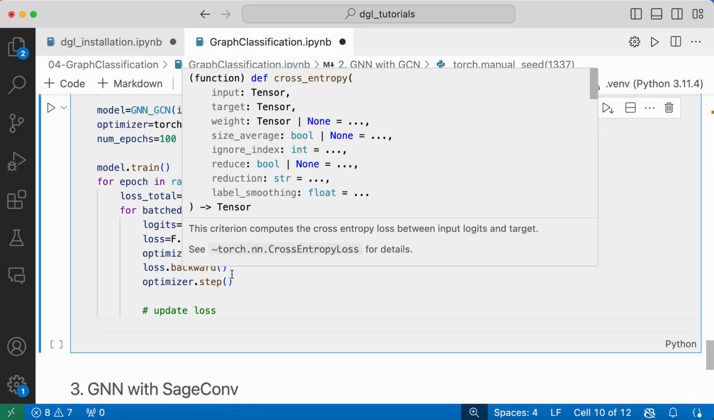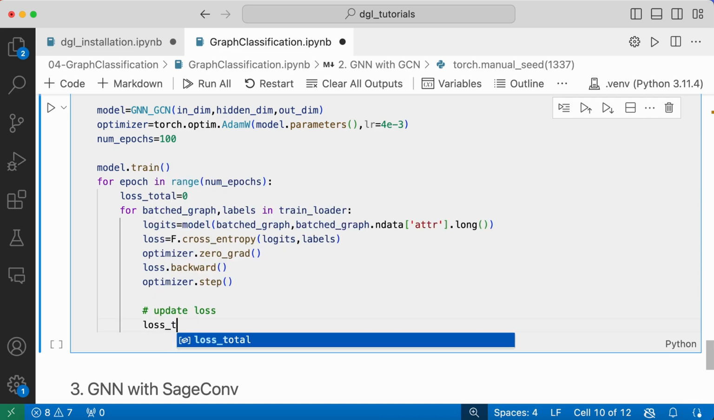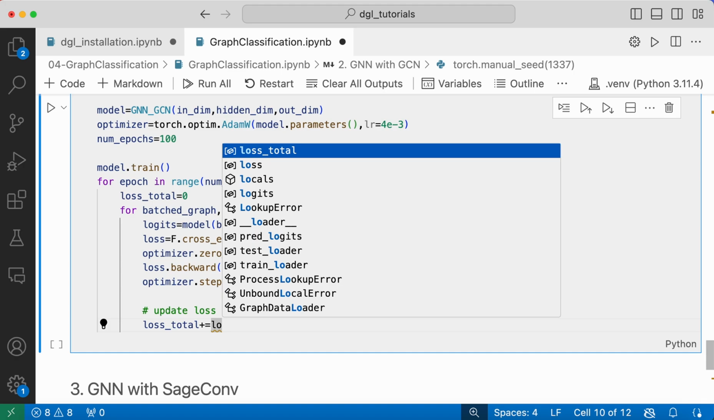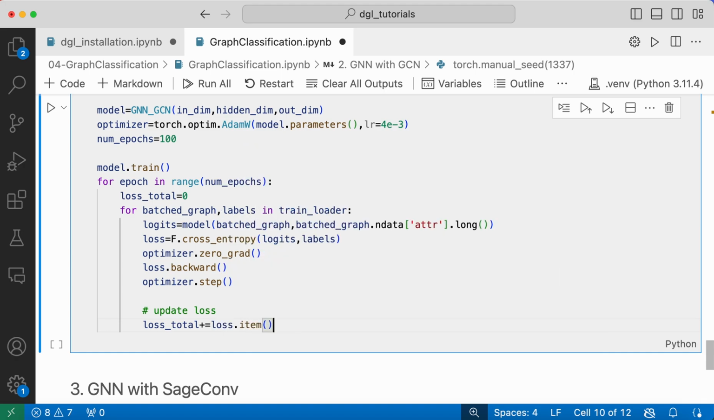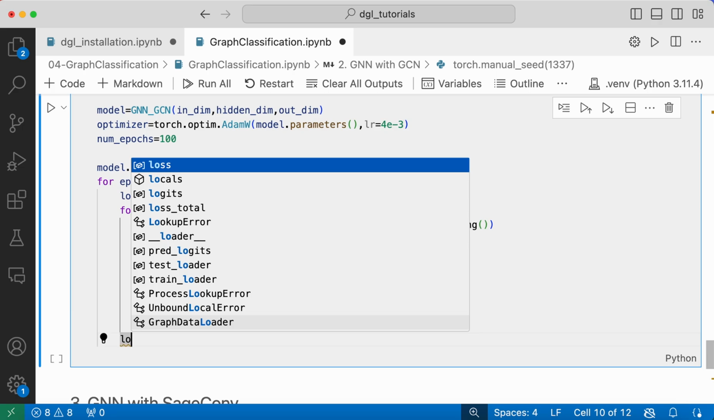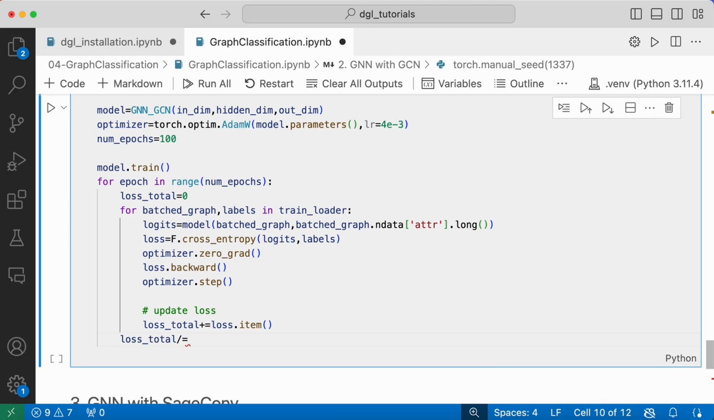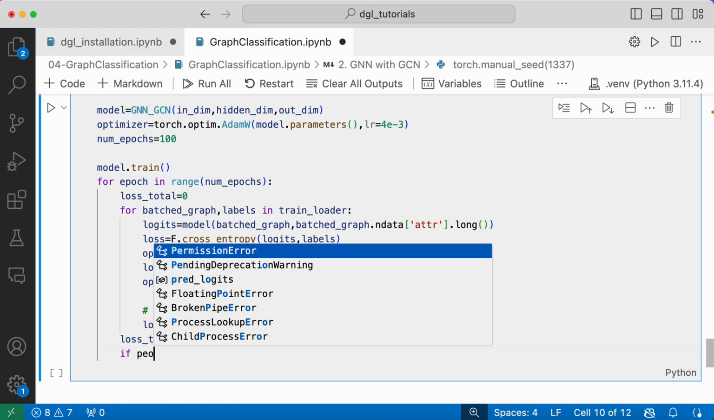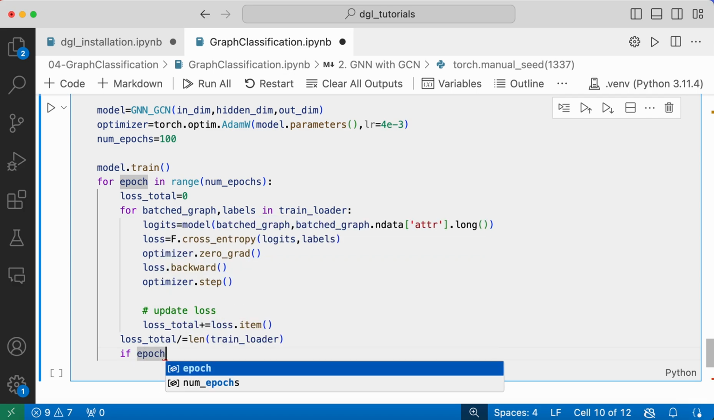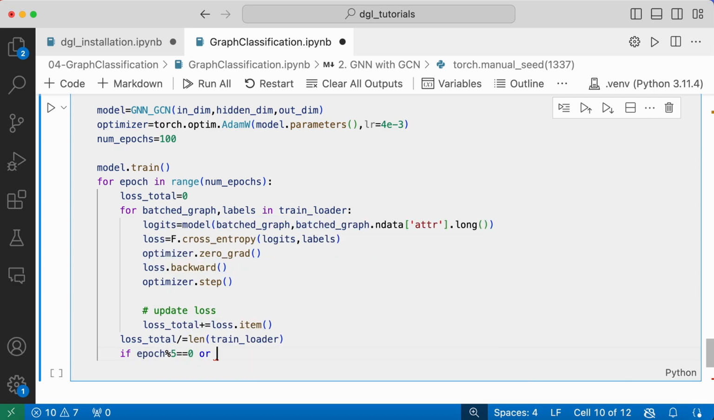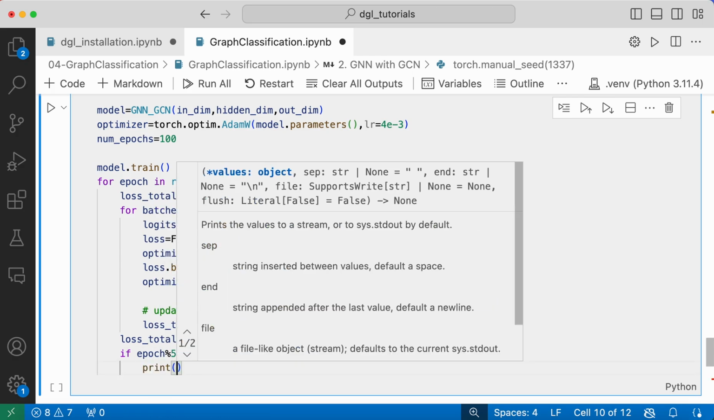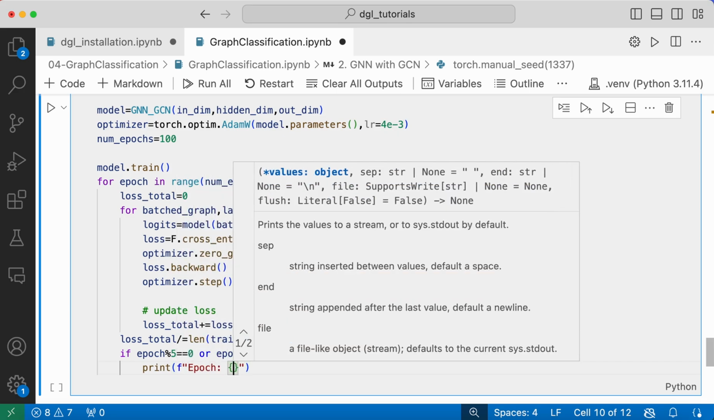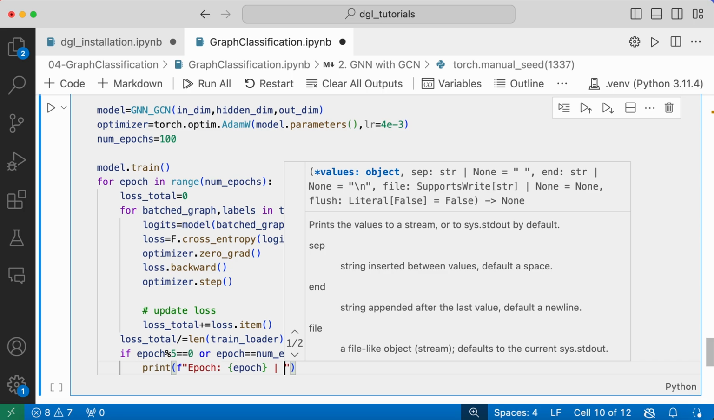Here is the batch loss. We want to update the total loss by adding it with the batch loss. Well, our total loss needs to be divided by the number of batches, so the total loss should be divided by the number of batches. If epoch, we want to print out for every 5 epochs. When the epoch is the final epoch, we want to print out the loss.